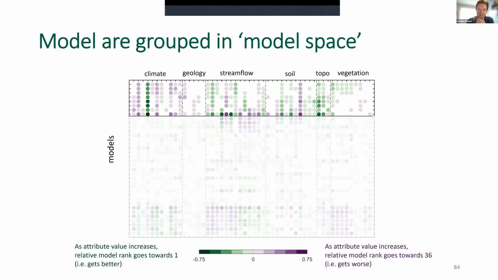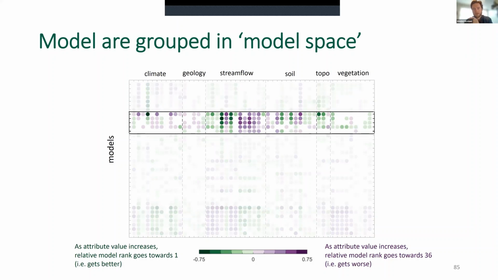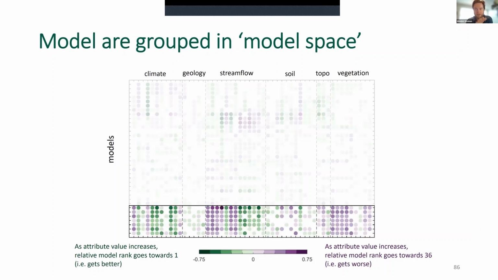But I think there's something more. We can extend this line of reasoning to some other models. So for example, these models here tend to rank better in baseflow dominated regimes without too many peaks. And these models all share a certain structural feature, which is a soil moisture routine that has a variable contributing area, which drains into a linear reservoir.